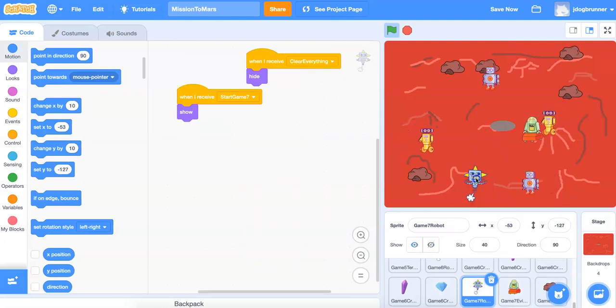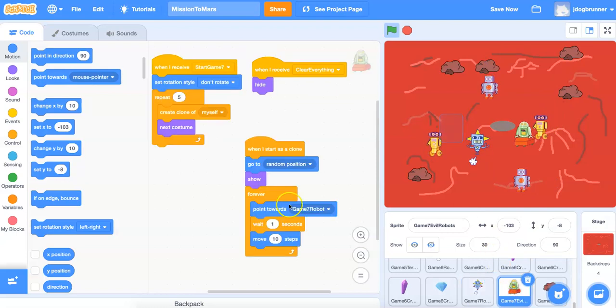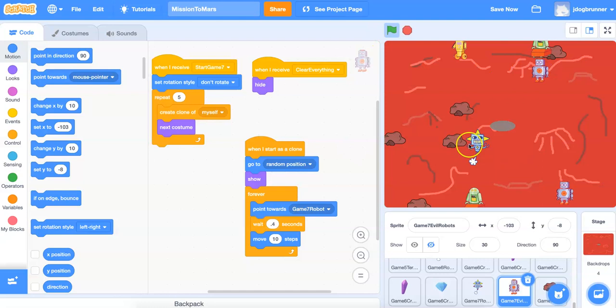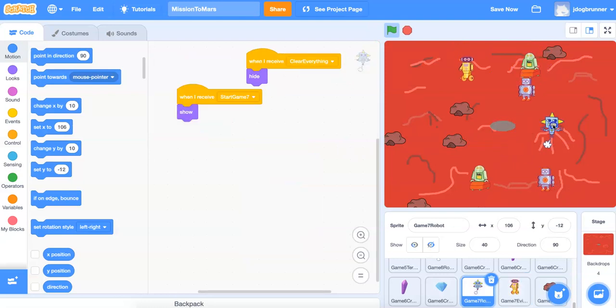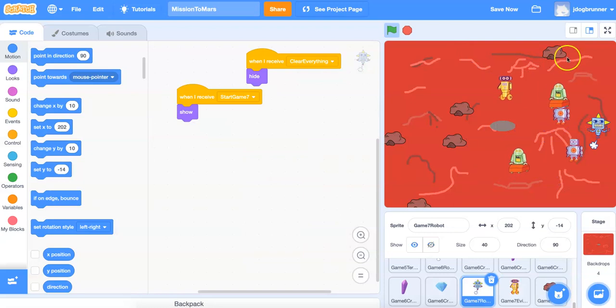Okay, now the robots are moving in. Now, those are obviously moving a little bit too slowly. So let's decrease that wait second, the wait delay, and now the robots will be moving a lot more quickly towards the player's robot. Okay, let's add in some code for the player's robot.